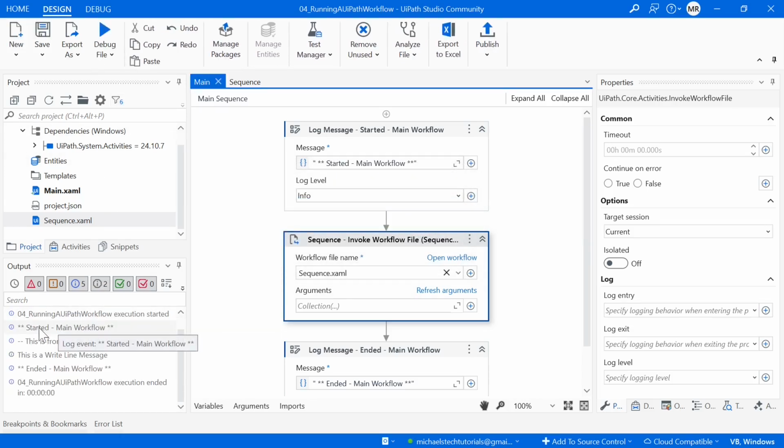And here we see started main workflow. This is from inside a sequence. Here is our write line message, then it ended the main workflow. So there's our difference between run file and run.